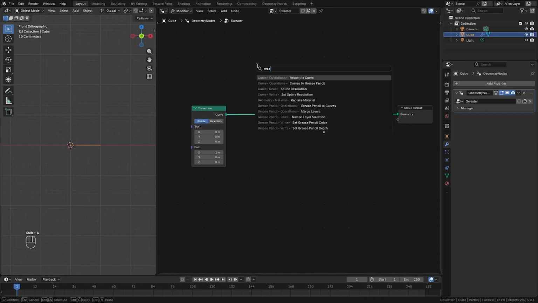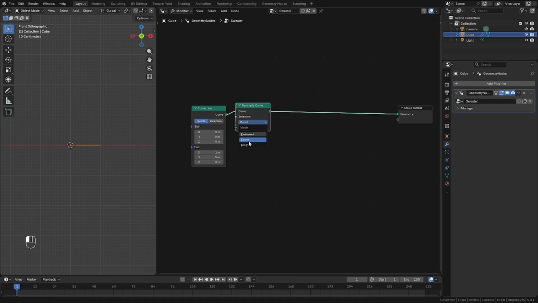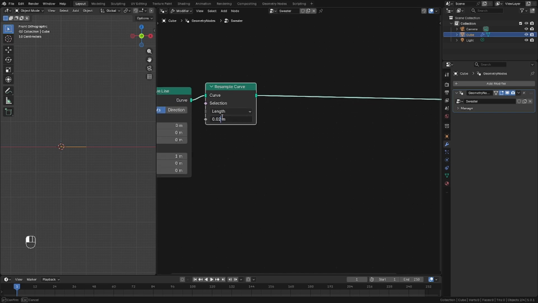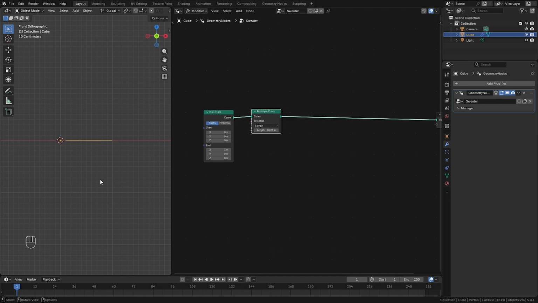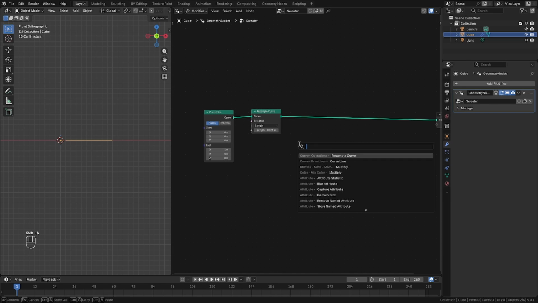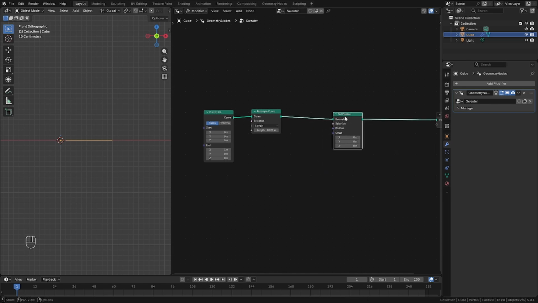We're going to add in a resample curve node here and set it to length, just so when we instance it, it doesn't change depending on the count. And we're just going to set this to 0.025. So the basic principle behind the actual overall knitted look is basically just using a set position node, which acts as a displacement for the geometry, and then controlling that with a bunch of trig functions.